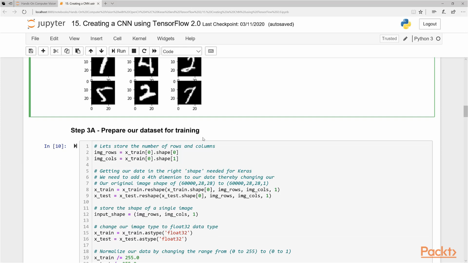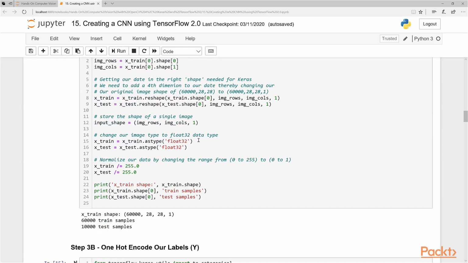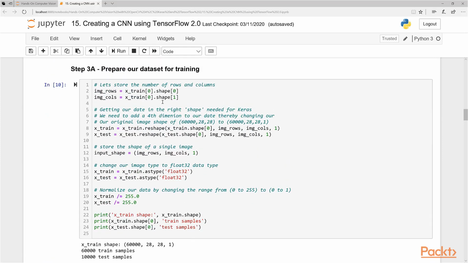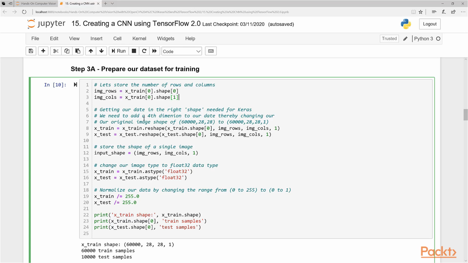Step 3 is preparing our dataset for training. Let me run through this code and talk about it. Firstly, let's get the number of rows and image columns. As you can see, it was 28 by 28. We're just taking the first image from X-train and getting the shape. This is the rows and this is the columns. Quite simple, which we've done a few times before.